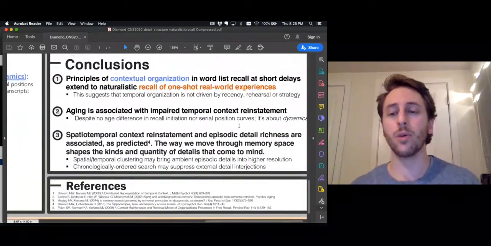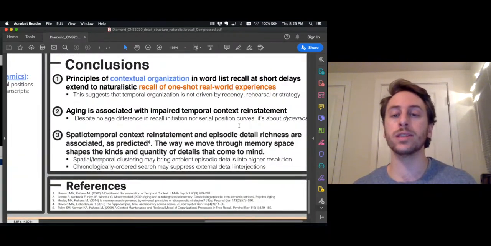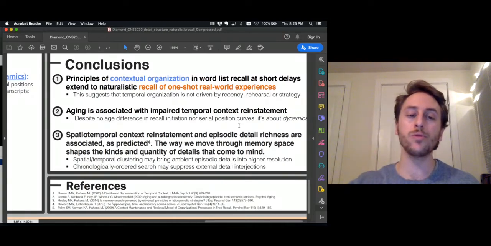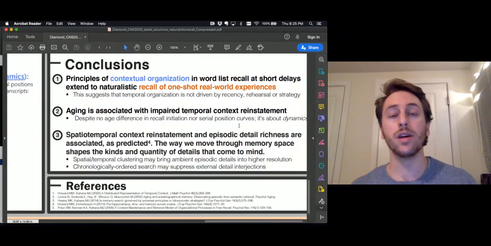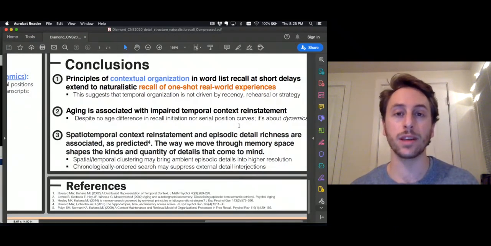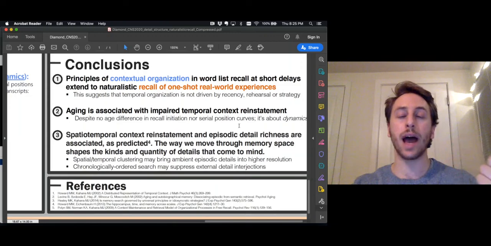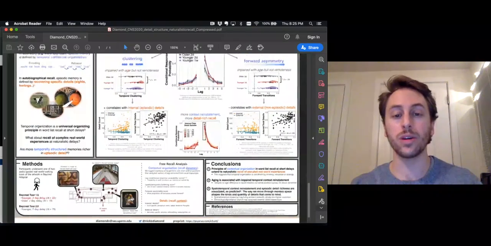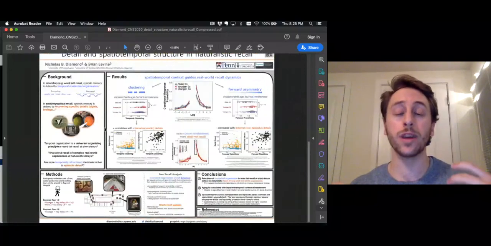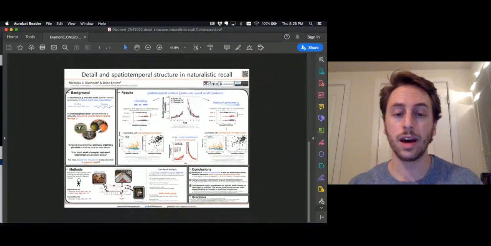And I think the more interesting big picture conclusion here is that the way we move through memory space, the trajectory that we take through an event, shapes, or at least is related to, the quantities and the types of details that come to mind. So I think we've made some progress in uniting these two different aspects of episodic memory, both of which were included in Endel Tulving's original definition of episodic memory.